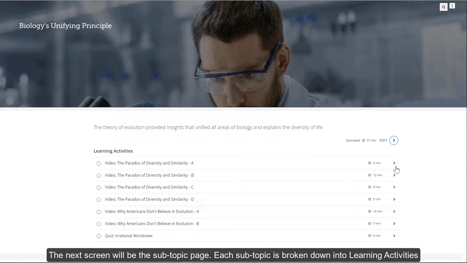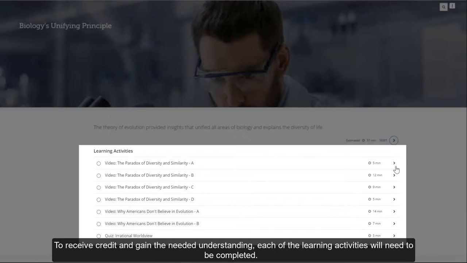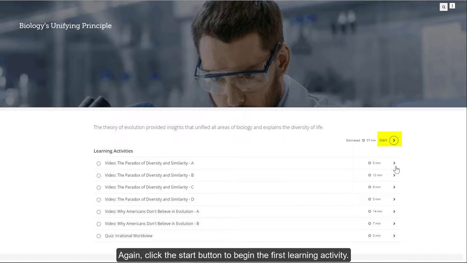Each subtopic is broken down into learning activities. To receive credit and gain the needed understanding, each of the learning activities will need to be completed. Again, click the Start button to begin the first learning activity.